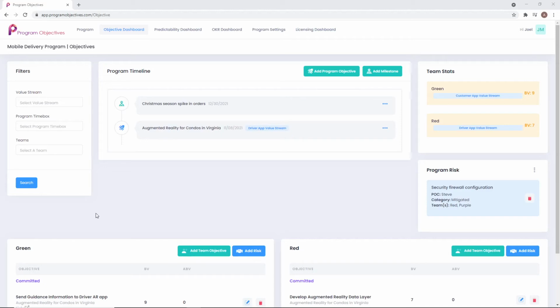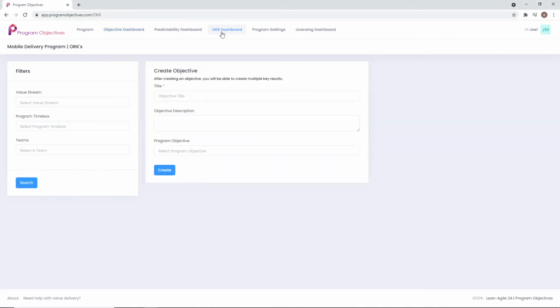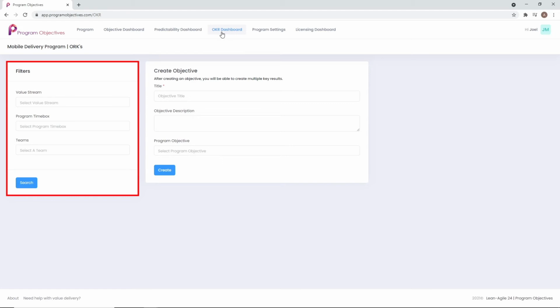Now that we've talked about the Objective dashboard, let's switch gears and talk about the OKR dashboard. In the OKR dashboard, we can track and manage a program's objectives and key results. We can even align an OKR to a program objective, value stream, team, or program time box. On the OKR dashboard, notice the consistent, robust filtering. We can filter by value stream, program time box, or teams.